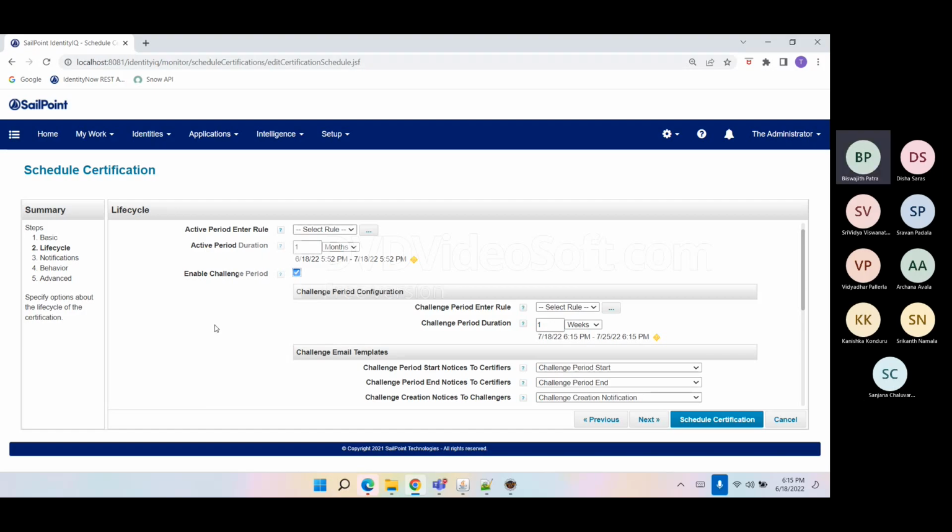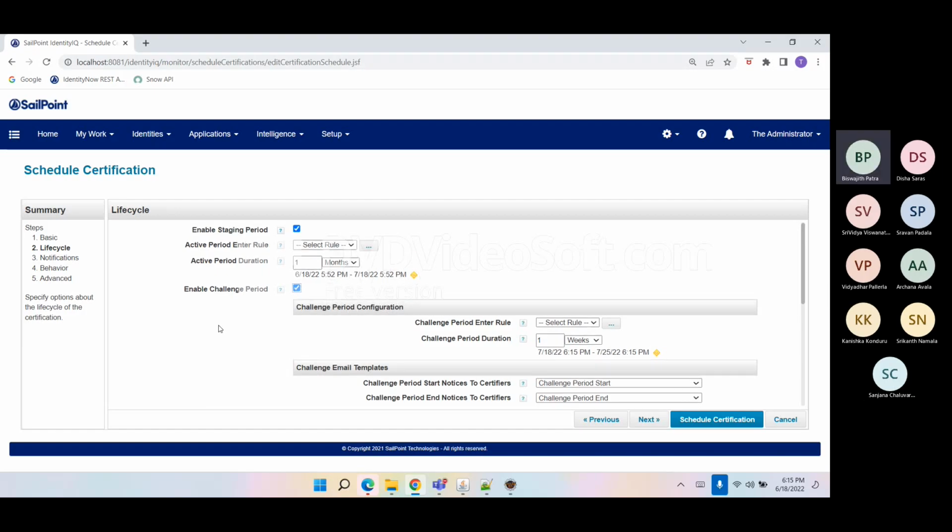So what will happen next after the sign off? After sign off, if your challenge period is enabled, a notification will go. Let's assume you are the team member and I am the certifier. Let's assume I have signed off and I have revoked your access for a particular entitlement. In that scenario, you will get a notification if this is enabled.